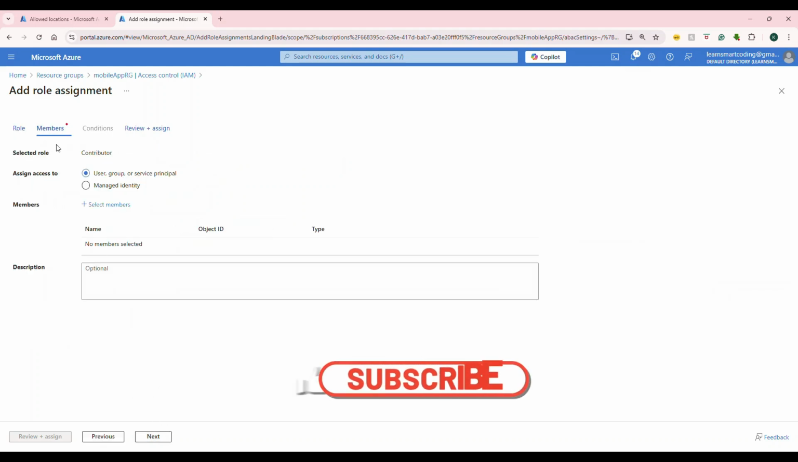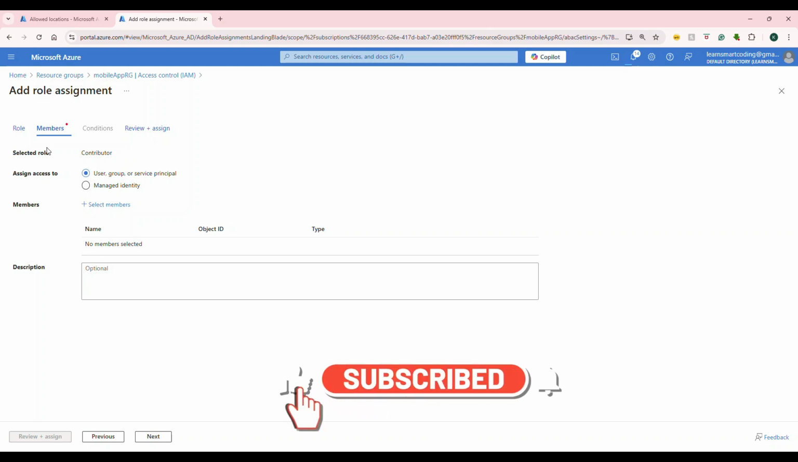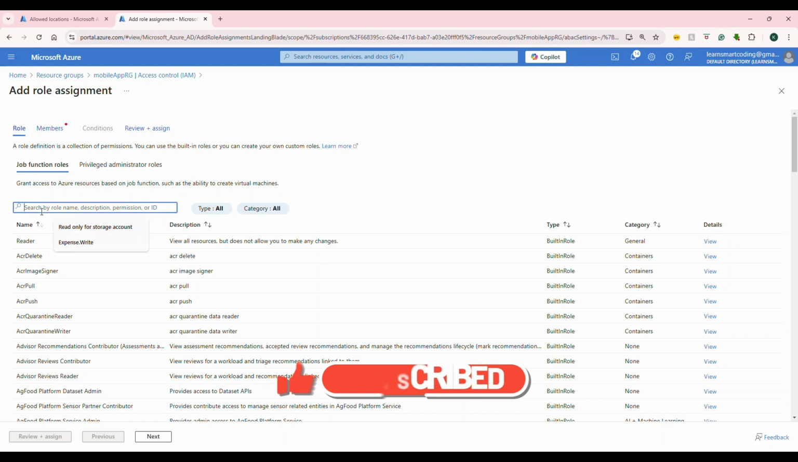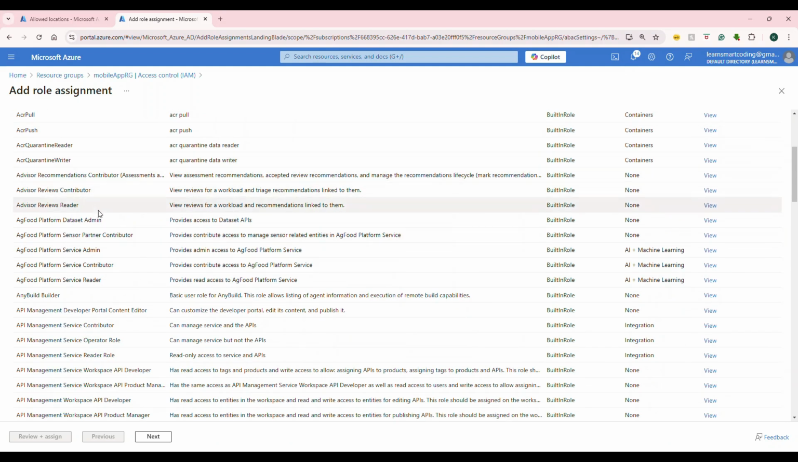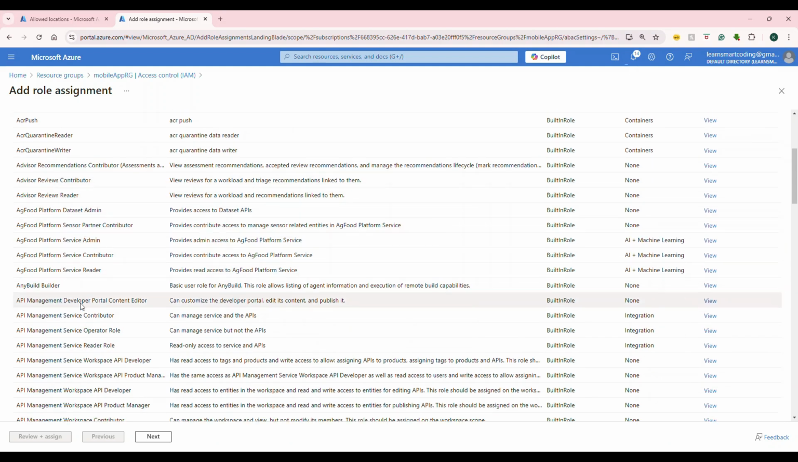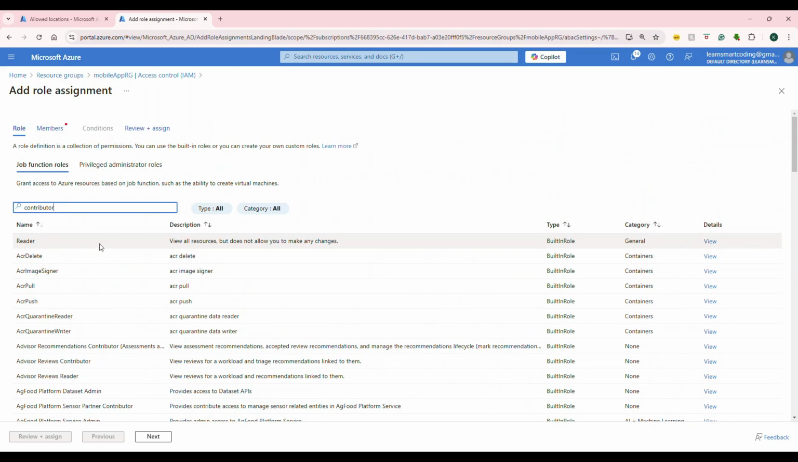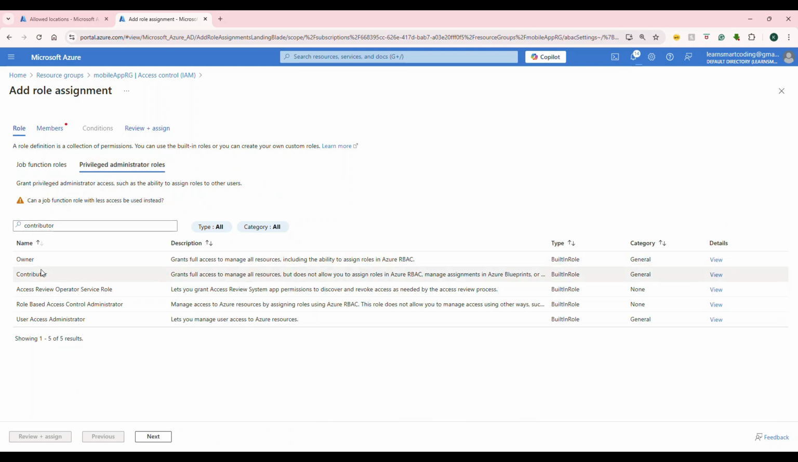I choose next. Now it's all contributor role. Now the difference between this contributor role and if you try to search contributor here, these contributors are some specific thing. For example, API management service contributor. We're not dealing with that. That's a specific API management resource based contributor, so we don't deal with that. All what we want is under that resource group, we want this contributor role.